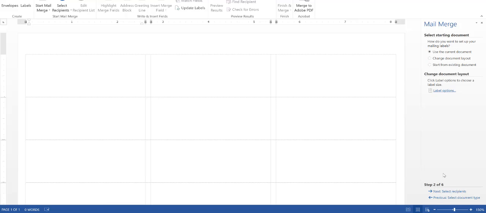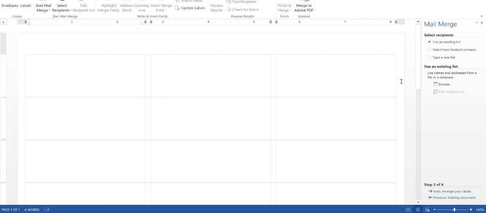And I want to use the current document. Although if I had made a mistake setting this up, I could have clicked right here and changed my format. So I'll click Next and use my existing list. And I'll need to browse for it and point the mail merge document at the right Excel spreadsheet.